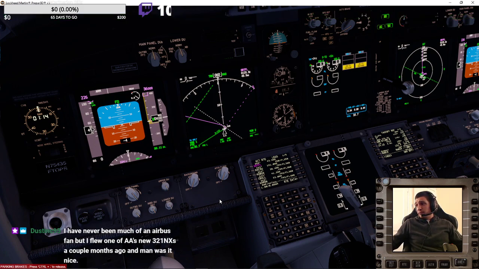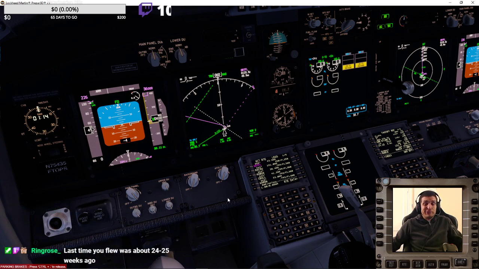Yeah, I haven't flown any new Airbuses there, Warren. Not in a long time. The only things I've flown are ancient 319s and 320s. I mean, they're okay. They're a little bit wider than the 737, but narrow body's narrow body. It is what it is.